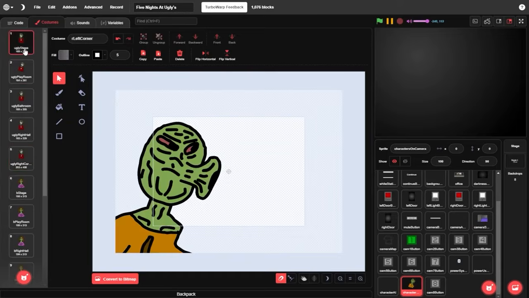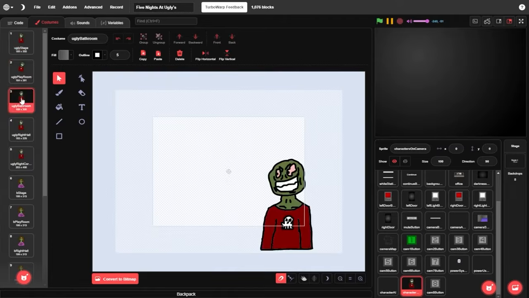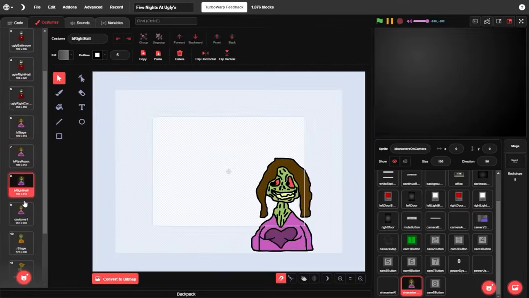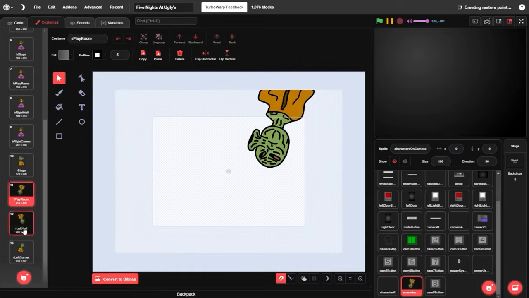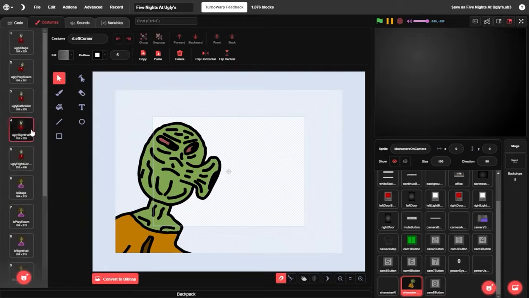Alright, here we see I have areas for every location for all 3 of my moving characters that are not Foxy. So we have Ugly on stage, the playroom, bathroom, right hall, right corner. Bean Chick on stage, party room, right hall, right corner. I didn't name this one right. Rope Man on stage, playroom, left hall, and left corner. Fantastic. This is all you're going to need for all of your characters.